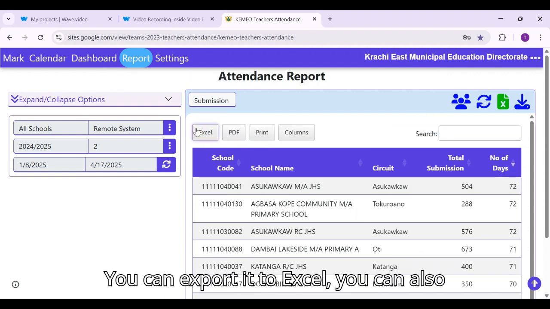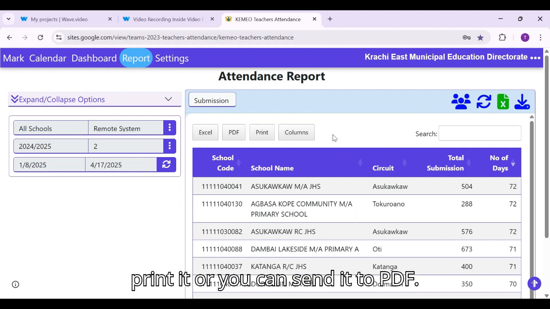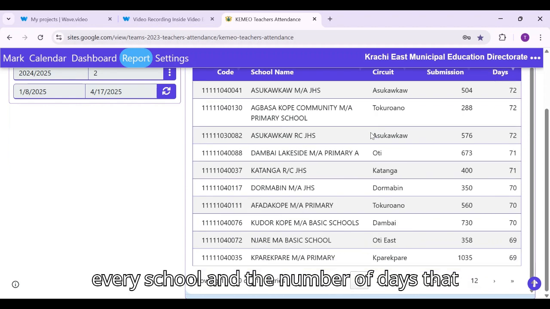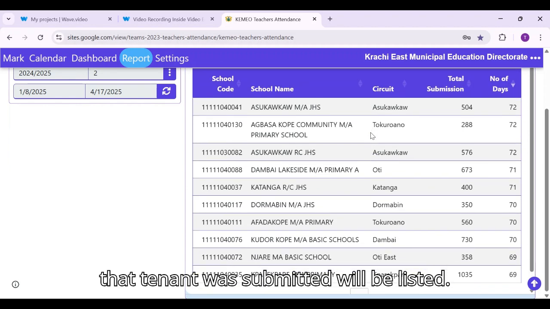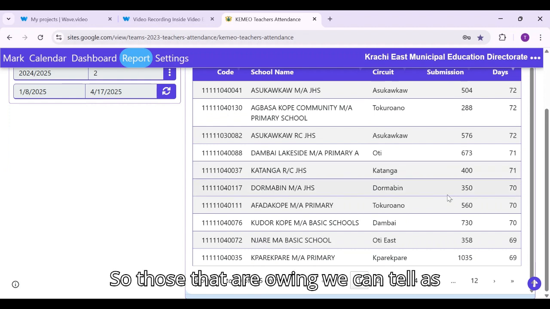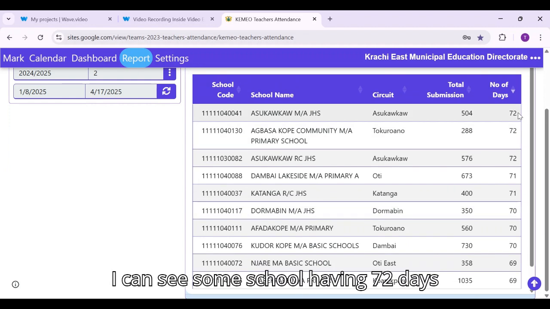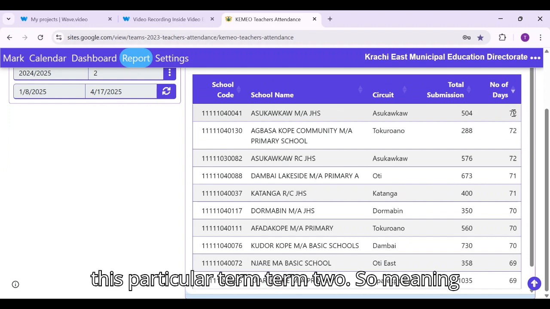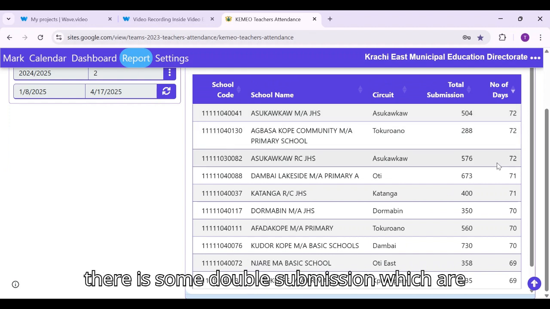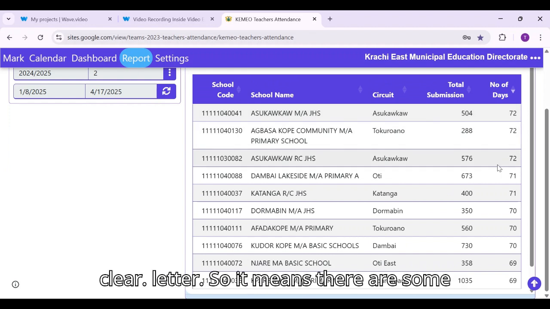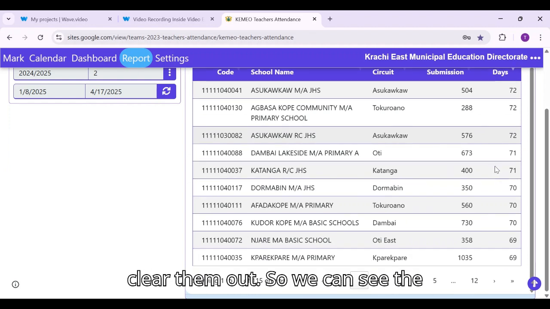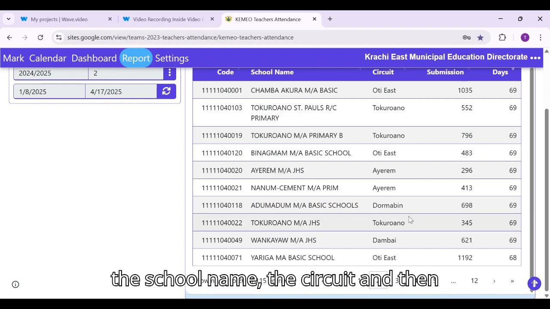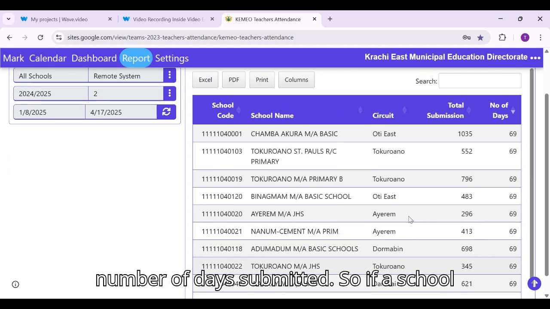You can export it to Excel, print it, or send it to PDF. Every school and the number of days that attendance was submitted will be listed, so those that are owing, we can tell. I can see some schools having 72 days, which is more than the number of days for this particular term 2, meaning there is some double or duplicate submission, which I will clear out later. We can see the submission by circuit, the school code, the school name, the circuit, and the number of days submitted.